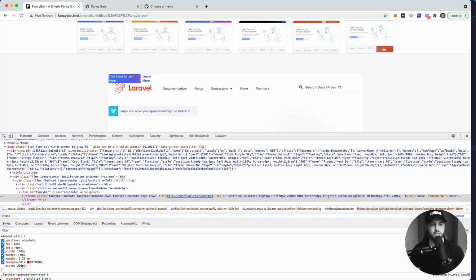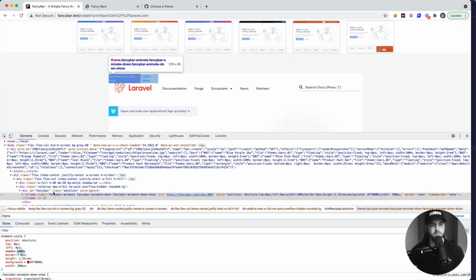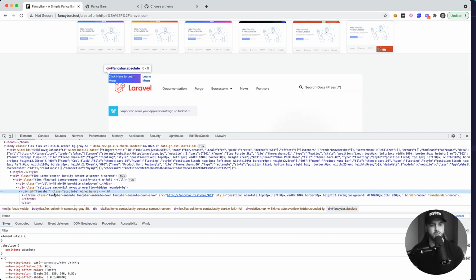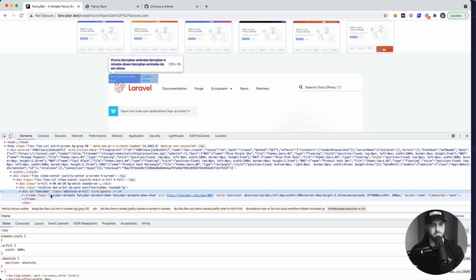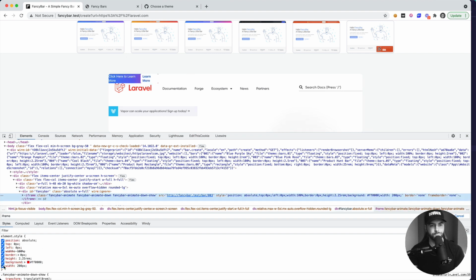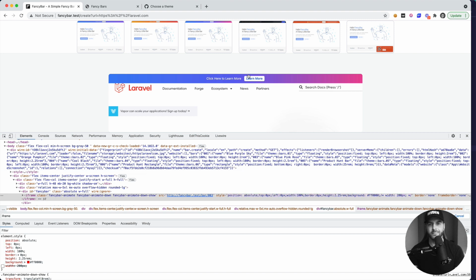I don't know why it's not listening to the width of 100%. And maybe that is because, okay, that's because our bar is set to a width of, it doesn't even have a width set. So we say W full, and I think this is going to resolve it. Yeah, there we go. That's pretty awesome.